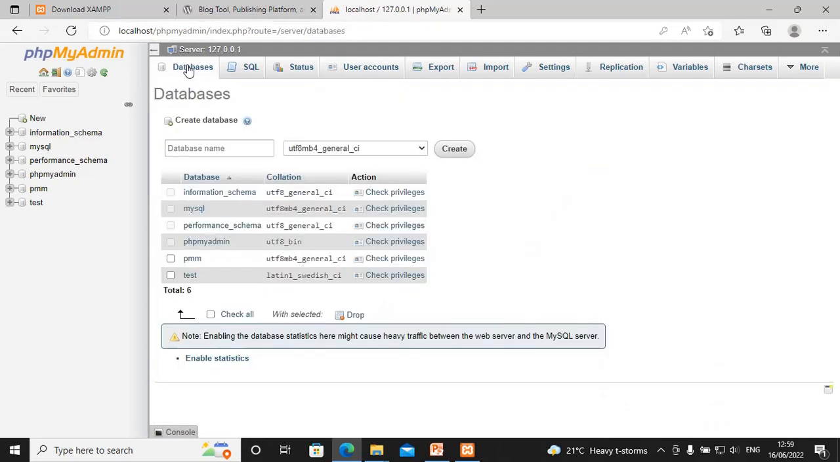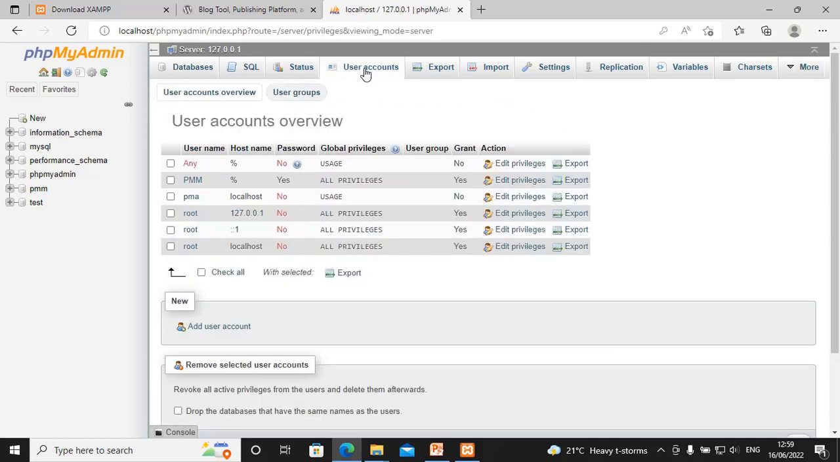If you click on databases, you see that our database PMM is here. And in user accounts, we have PMM here, and all privileges granted. So that's how we create accounts. Now you can still add as many accounts and databases as possible. You just have to go to add, repeat the same process like we did, and then you create your account. All right, now that is done.